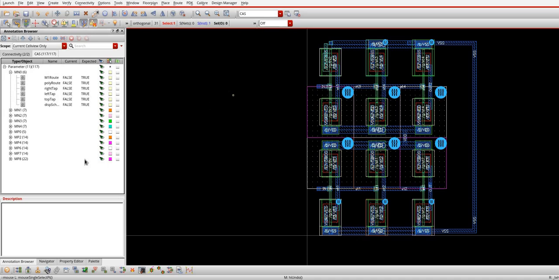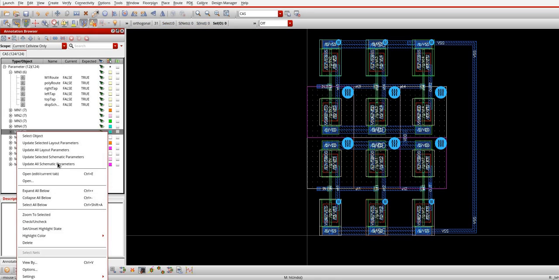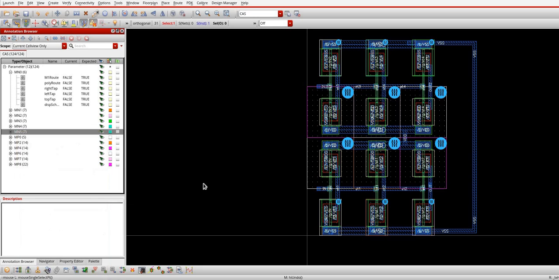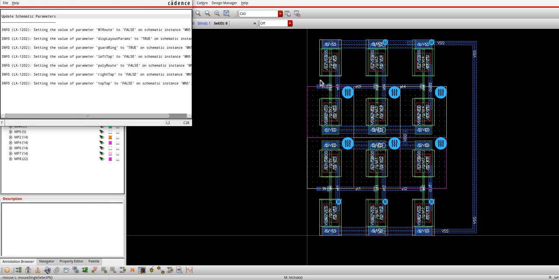So I'll just go back and press undo, go to MN5, right click, update all schematic parameters as per what is there in the layout. I want that to happen. I don't want changes to reflect in my layout. I want whatever the parameter settings I've done in the layout to be updated in the schematic. So I'll say update all schematic parameters. Then automatically it will update here. This will retain as is.